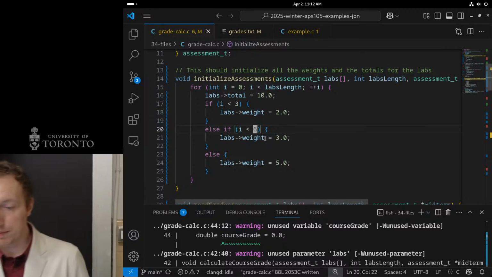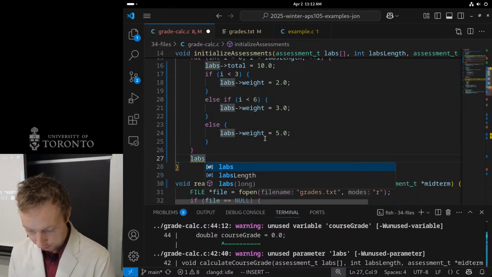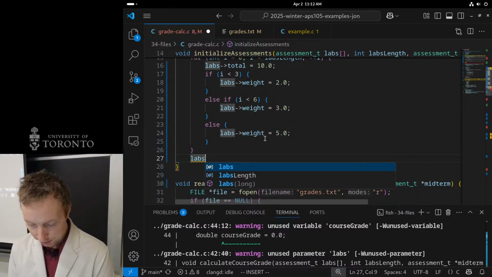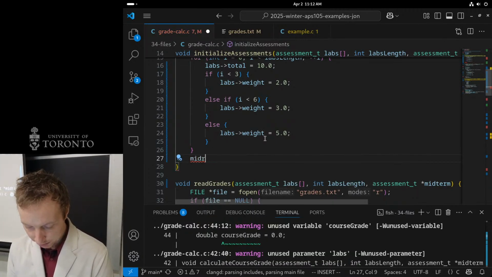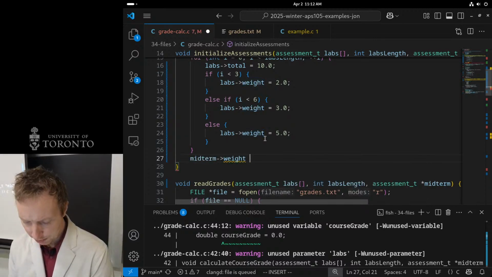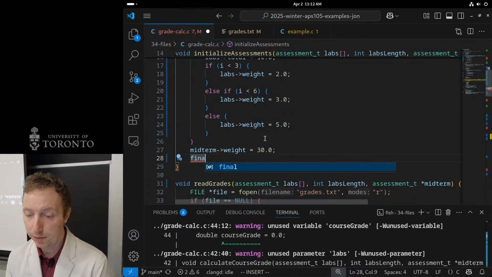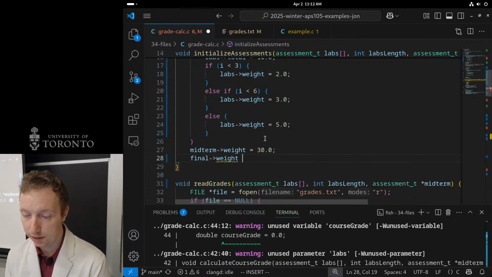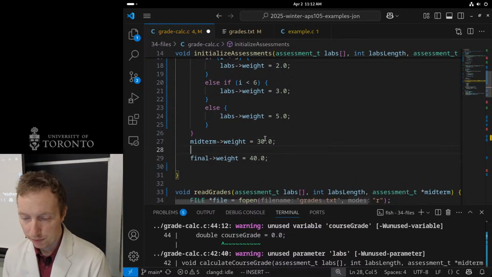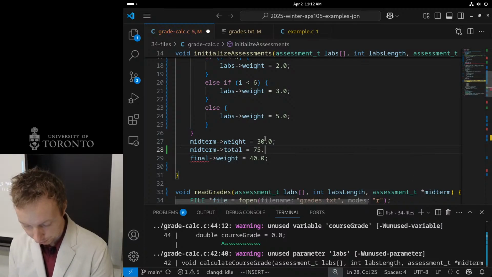All right, and then finally, let's just say the midterm weight was 30, right? And then the final weight is 40. And then let's just say the midterm, we don't know what the final's out of. Let's just say the midterm was out of 75 points for whatever reason.